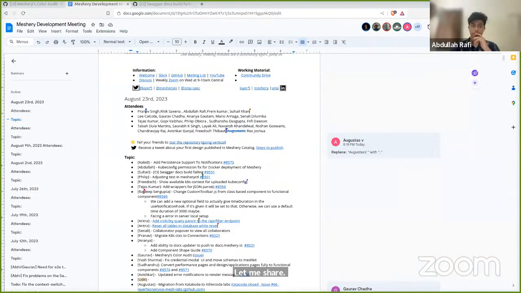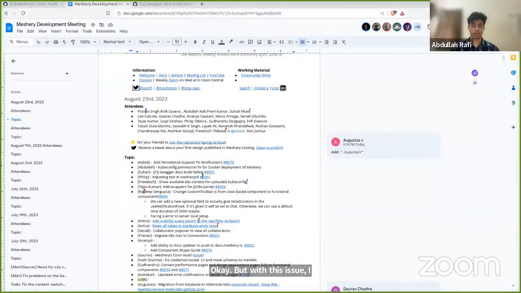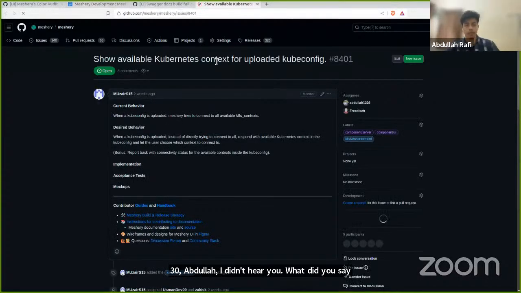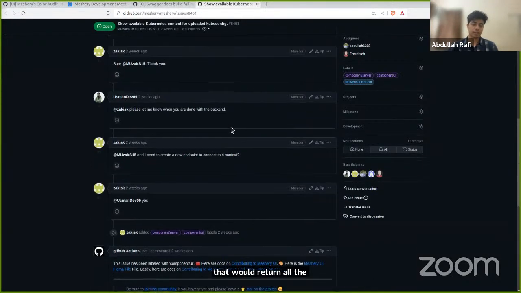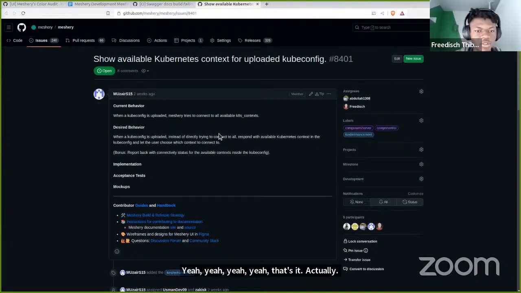Just to confirm, we are working on an endpoint that would return all the available contexts. Yeah. Go ahead, you were saying. Sorry, Abdullah, I didn't hear you. What did you say? So you're working on a new endpoint that would return all the available Kubernetes contexts, is it? Yeah, that's it. Actually, I already created that endpoint, but please continue.